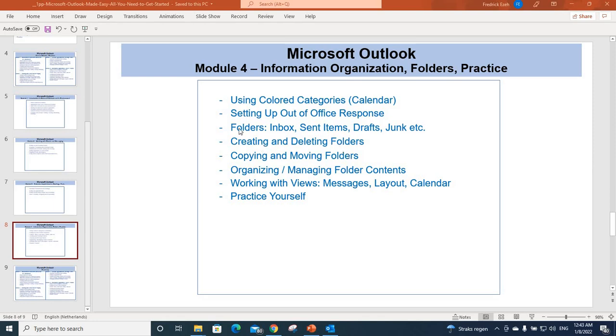We'll look a bit more into folders, the inbox and draft and all the things you've been doing. But also we want to look specifically at how to create other folders which are not in Outlook by default, and also how to remove or delete them, as well as copying and moving them from one location to another. Later on we will look at how to add contents to those folders, like your emails, and grouping things in a way that you can look at the folder to find them easily.